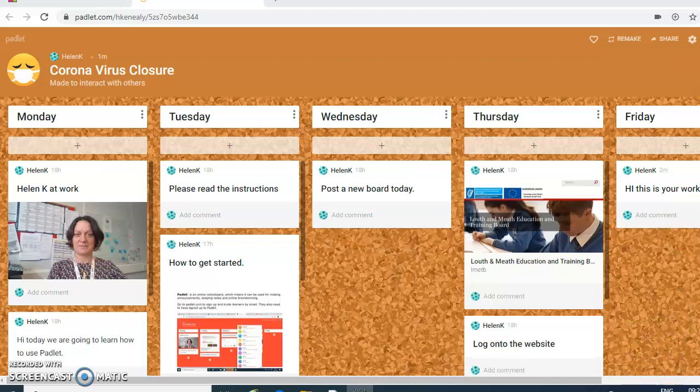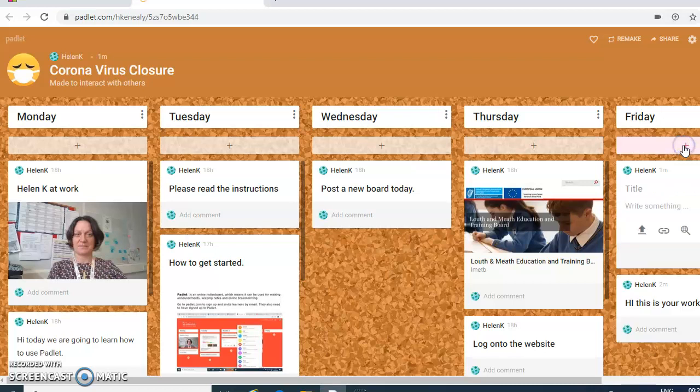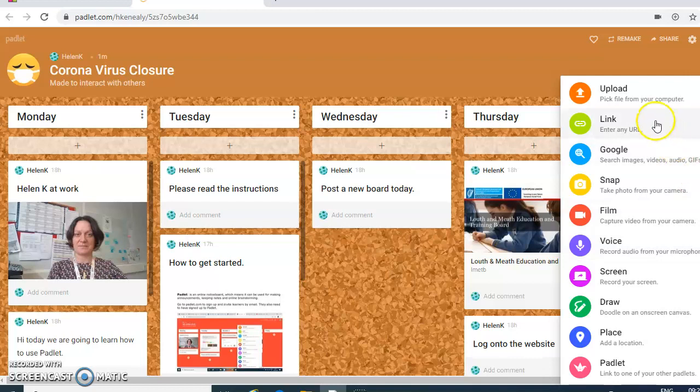Say, for example, if you want to post something, so say it's Friday and you want to post something today. So you click on your post area and you click on your options, and you see that you can upload files from your computer, which I have done here, instructions. There's a link to any websites you want them to look at. Google search, snap, film. You can include a short film of something you want them to watch. Voice, screen recording. You can draw if you want to, and add places for them to visit.